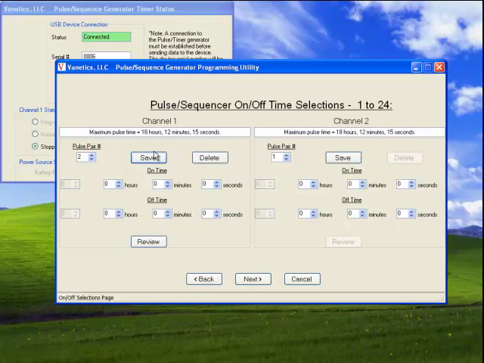Now that value has been saved, and we're presented with the option of programming pulse pair number 2, but we won't do that. We'll go over to channel 2 and program its pulse pair number 1, again with 1 second on and 1 second off. Again, the data is not stored until we click Save.